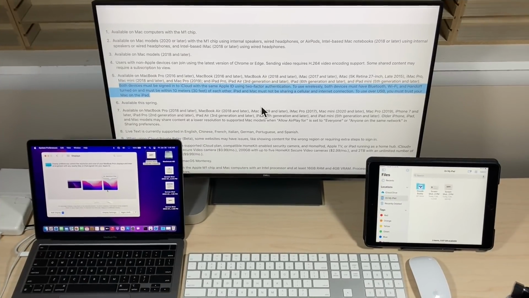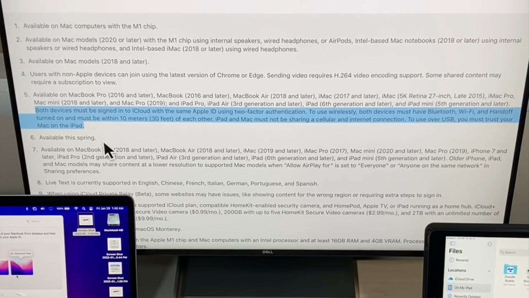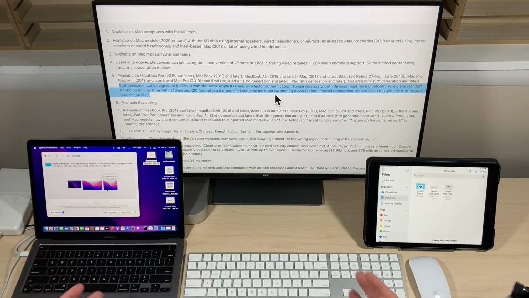Now there are some additional requirements that are really important to know about Universal Control. First of all, both devices need to be signed in to iCloud with the same Apple ID using 2-factor authentication to be able to connect to the devices automatically.